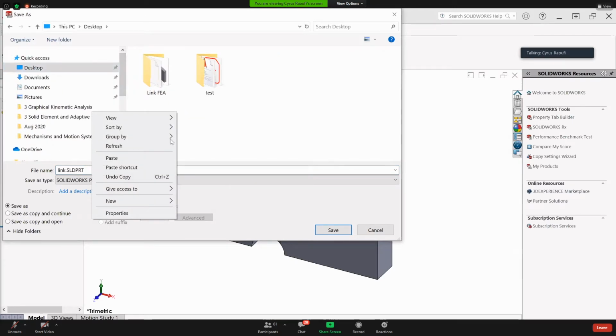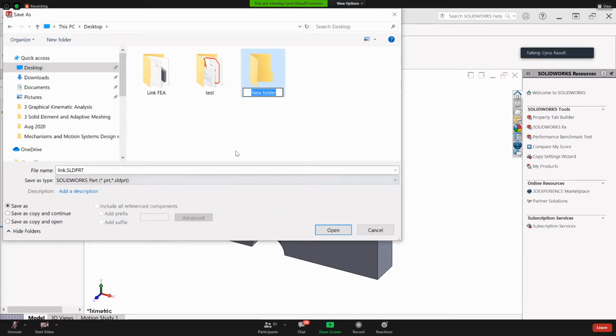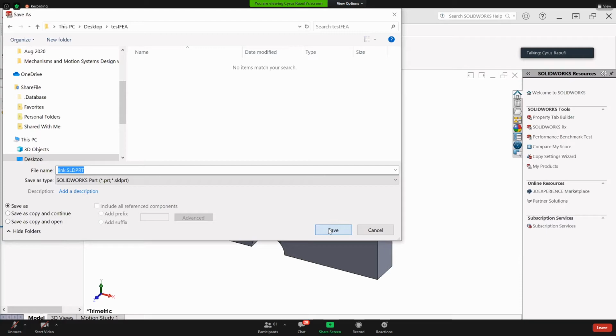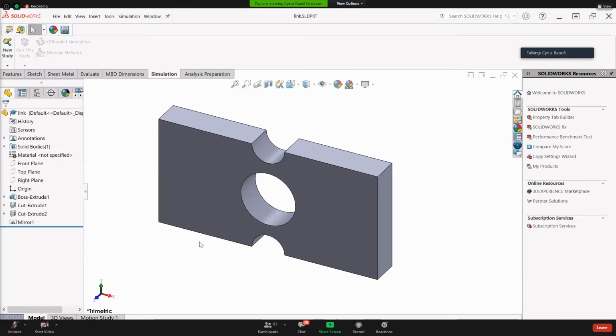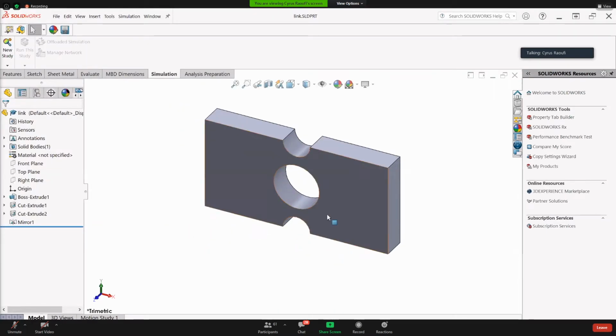I'm going to create a new folder and call it test FEA. Here, I'm going to put it here. All right. Now, what I'm going to do here is create a new study.